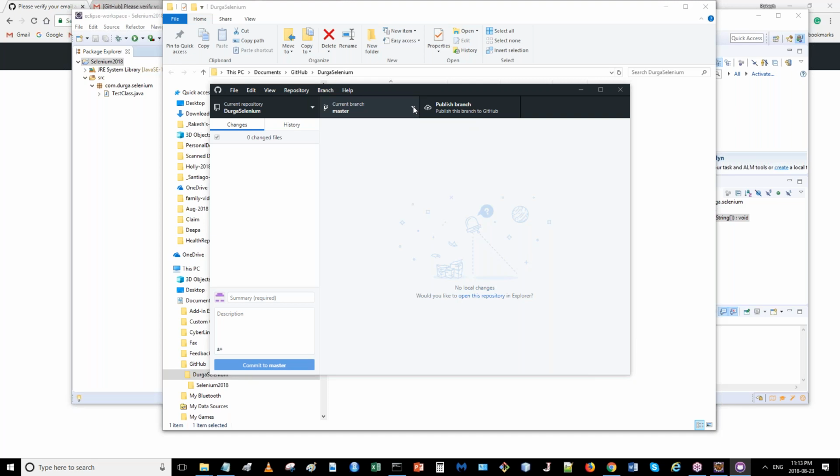Now again, we have to push this to the server. We have to push this into the GitHub server. For this, we have to click on publish branch. The third tab is there, publish branch. Click on yes, that one only. Pushing means the project that we placed in the GitHub client local server is now being pushed into the GitHub server.